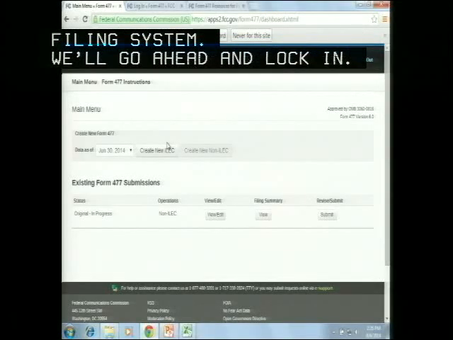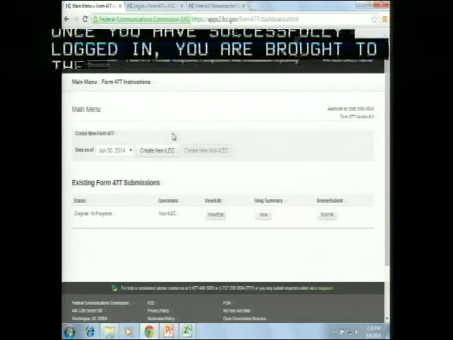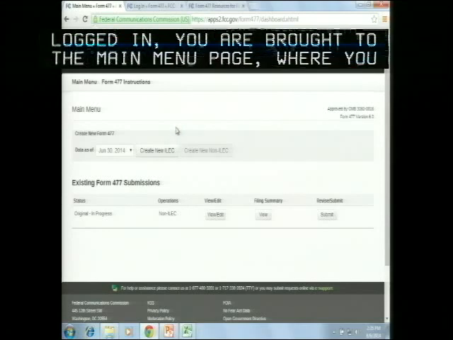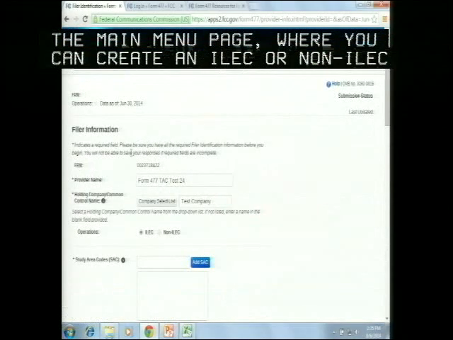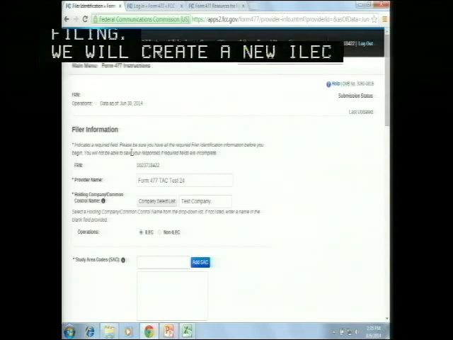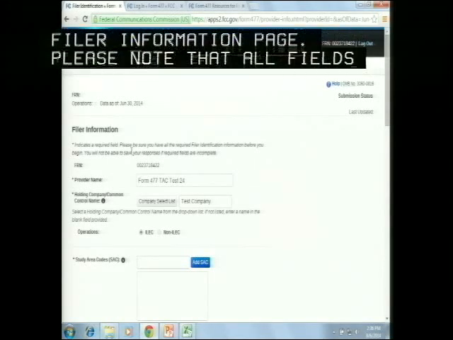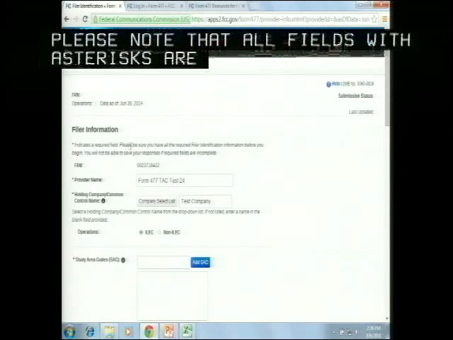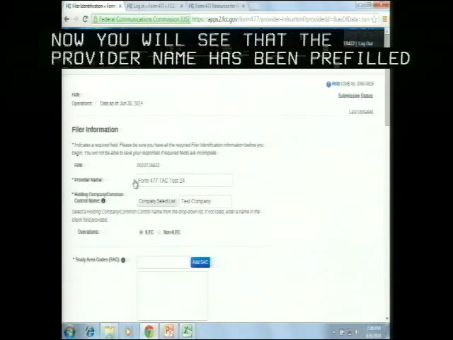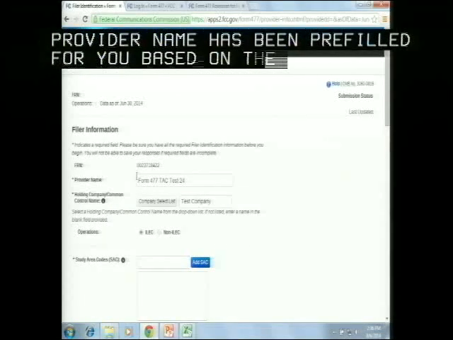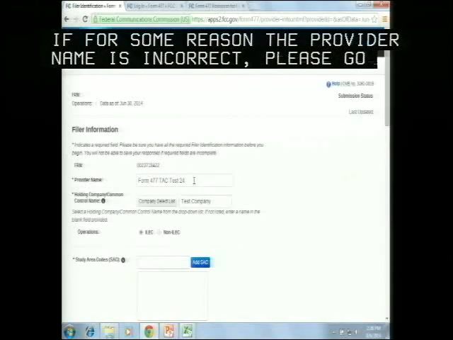Once you successfully have logged in, you are brought to the main menu page where you can create an ILEC or a non-ILEC filing. We will go ahead and create a new ILEC filing. You are then brought to the filer information page. Please note that all fields with asterisks are required fields. Now you will see that the provider name has been pre-filled for you based on the FRN that was used to log in. If for some reason the provider name is incorrect, please go ahead and edit it as needed.